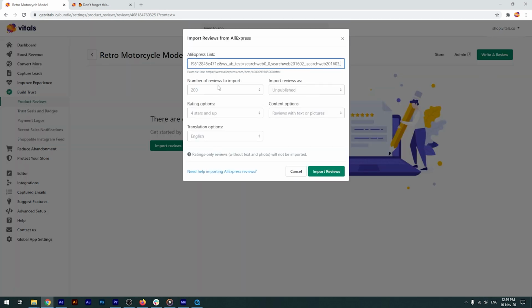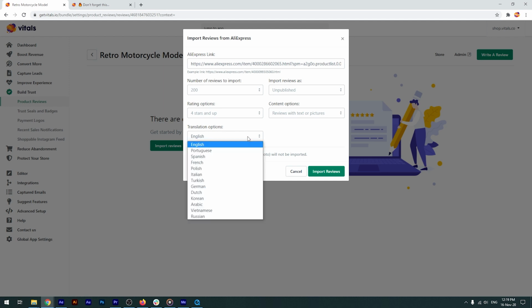You can import up to 200 reviews, decide on the content of the reviews, text or pictures would be the recommended option, and choose the minimum star rating. You can also decide to import reviews as published or unpublished. We advise you to always choose the unpublished option. That way, you will be able to curate and improve the reviews, so that only the best ones make it onto your store.